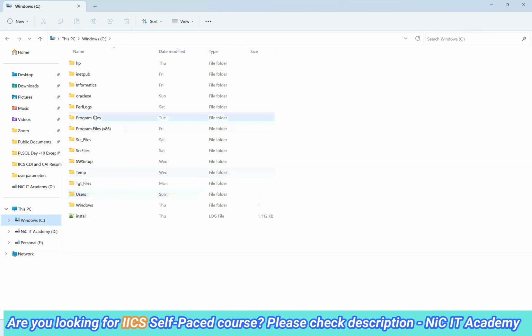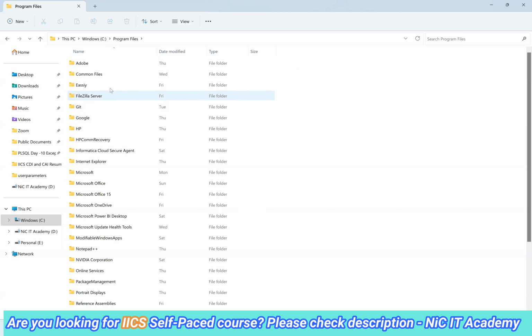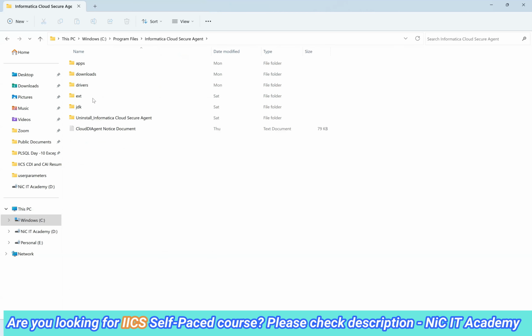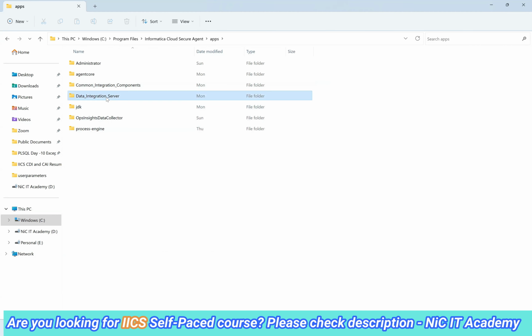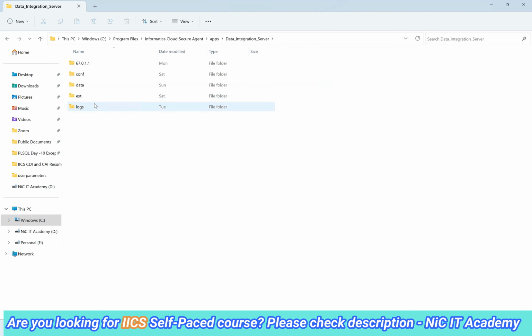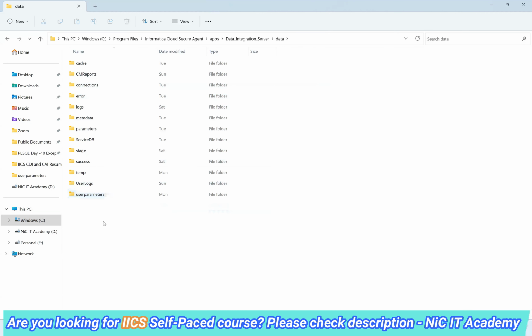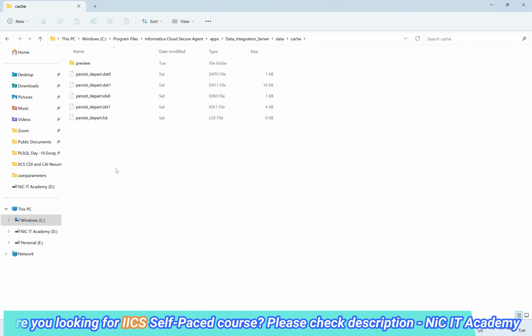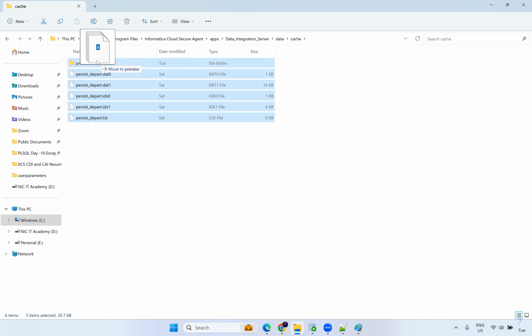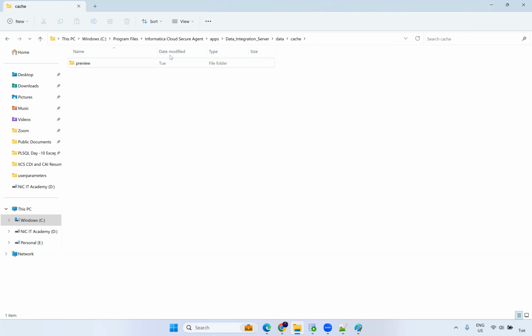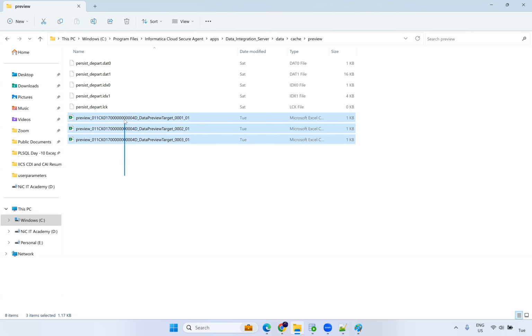If you go to C drive, Program Files, Informatica Cloud Secure Agent, apps, data integration server, and here you will have data. So here you will have one option, lookup caching. Yeah, caching here, right? See, as of now, I have some caching created. I will remove this cache. Okay. So there is no caching. See, whenever we are running a preview, right? That time also it will create.